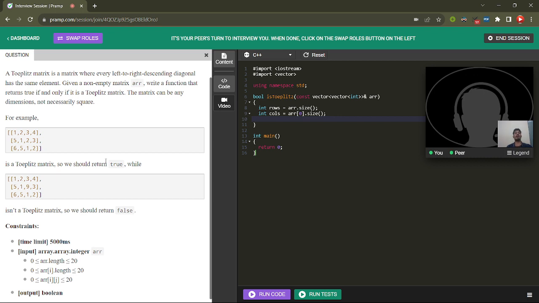Okay, so I'm thinking that I'll start from the last row. As given in the example, I will start from the last row. Here I will start from the second row and the zeroth column, that is 2 comma 0, and I will find all the numbers in this diagonal. I will keep all these numbers in the hash set, which I was doing earlier for only one diagonal.